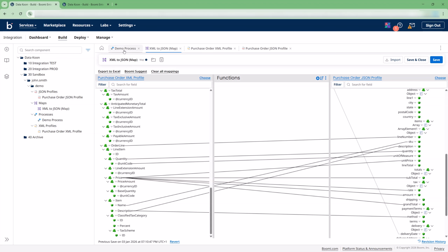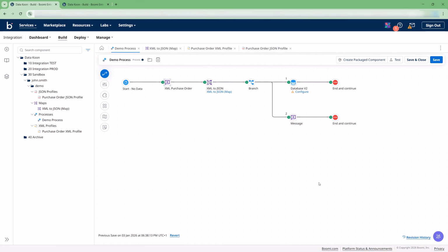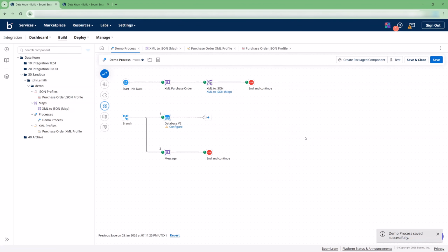Now I think we can return to the demo process. You see, we have the map here, and we can save the map. Maybe I will test this. I will break it down to a simple process and arrange that. So we have the start step, the map, the message step, the map, and the stop.